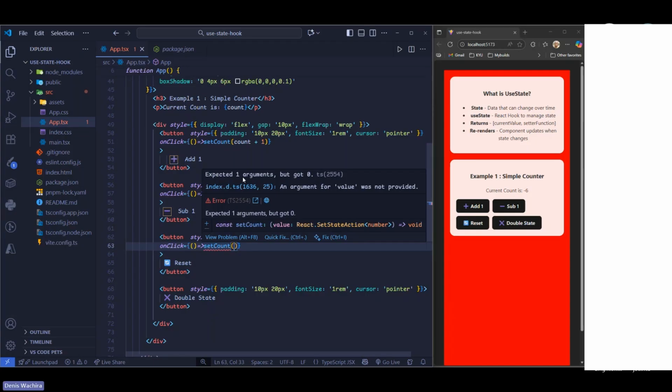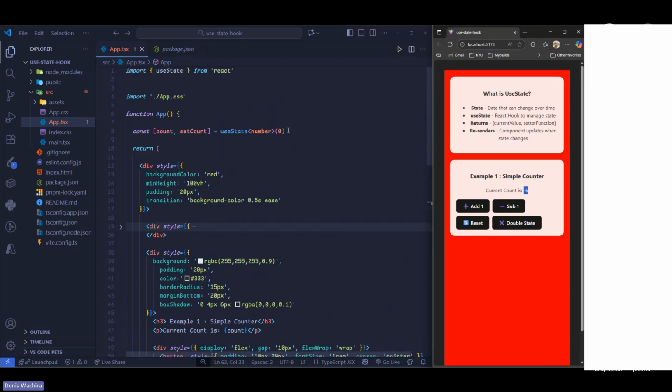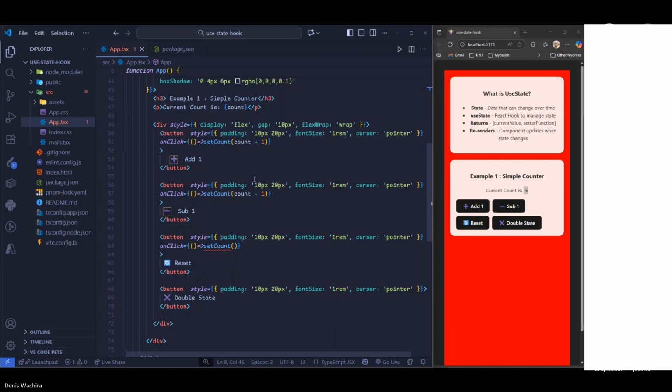Someone to help us with this. We want to reset our count, which is set. Whenever we click this reset button, we want to reset whatever we have here back to the initial value, which is this. What should we do? No one has an idea?